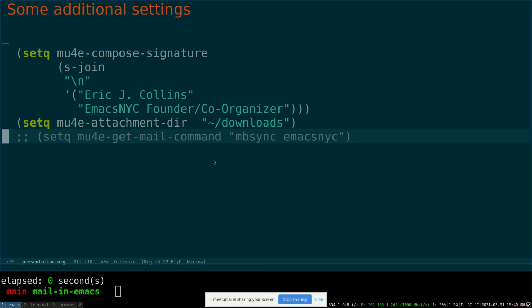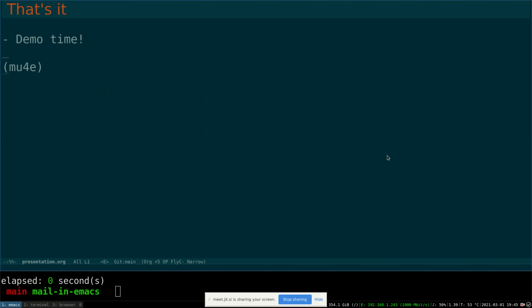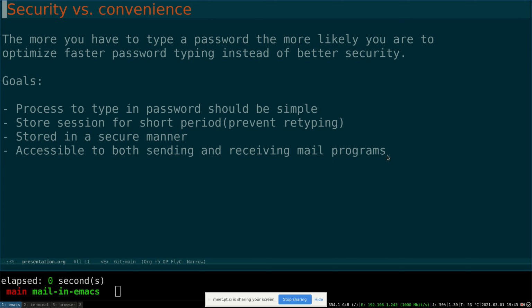And if you want to, though I don't use this personally, you could also tell mu4e, when updating your email through there, how to do it with mbsync. This is running mbsync emacsnyc, which is targeting just that one account. I could also change this to --all if I wanted to update all of my accounts. So as I said, this is all running together. So we're going to run that. Now let's do it. This is demo time, right?